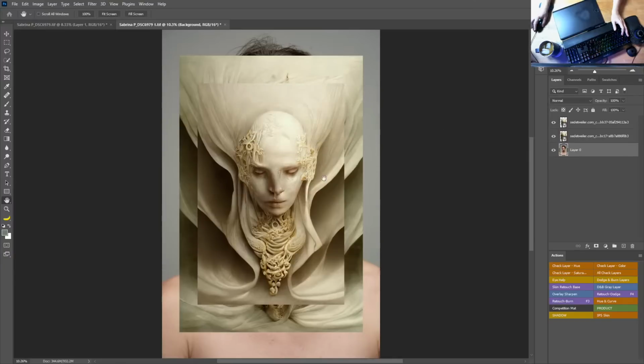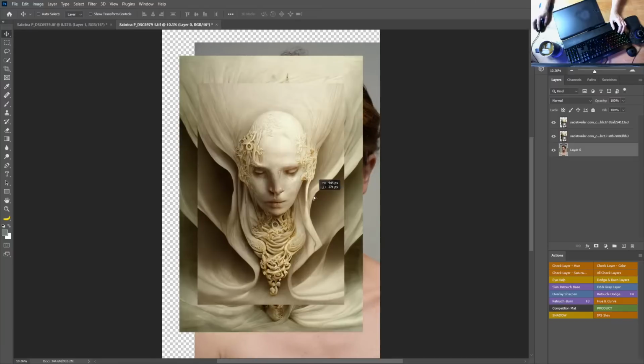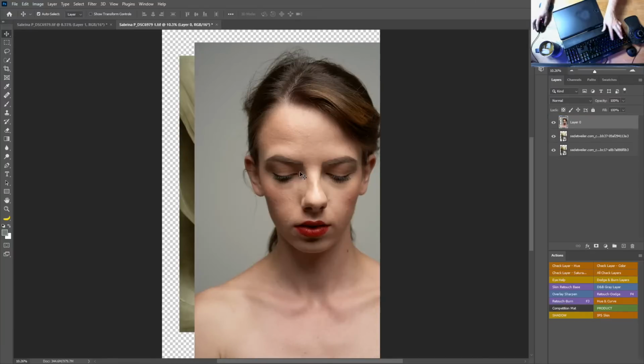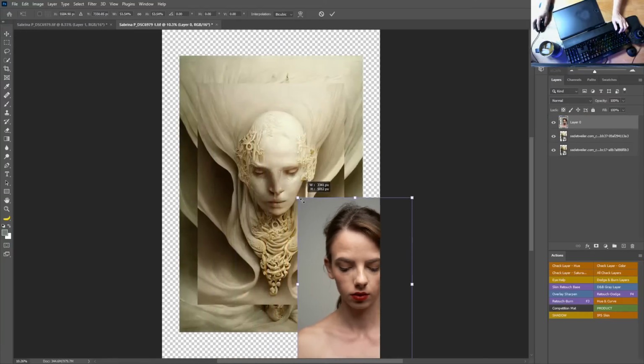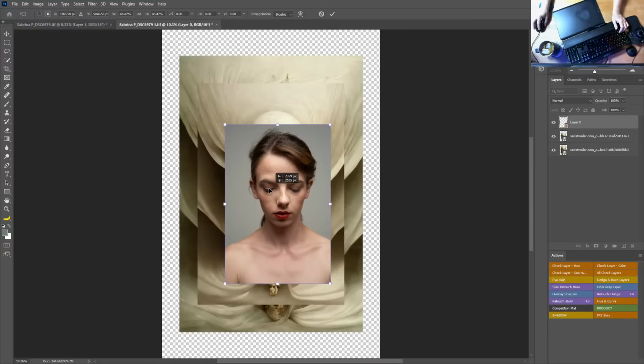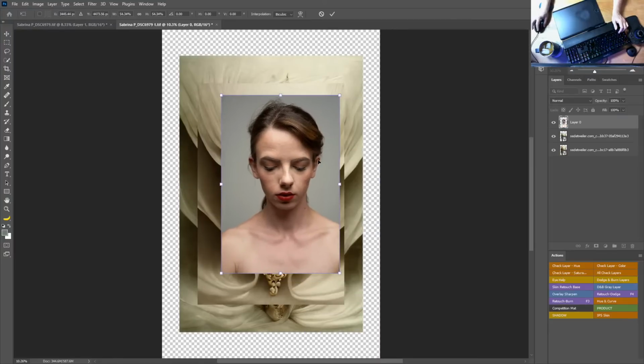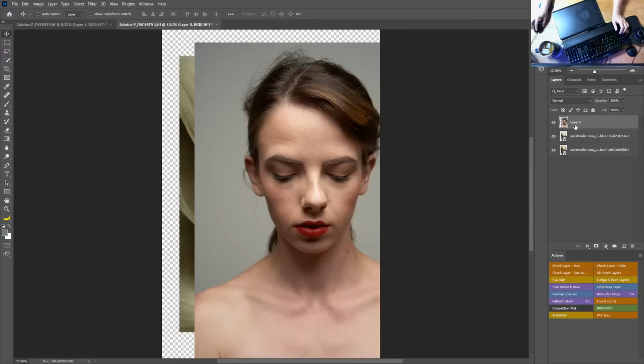Double clicking on the background to turn it into a regular layer. That way I can detach it from the background and move it up. So Control T to resize. Again, if you have questions on what I'm doing while I'm doing it, just pop in the comments there.